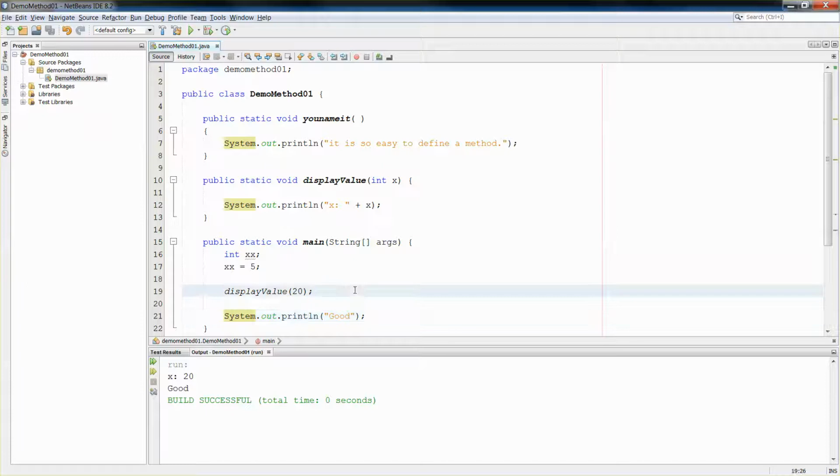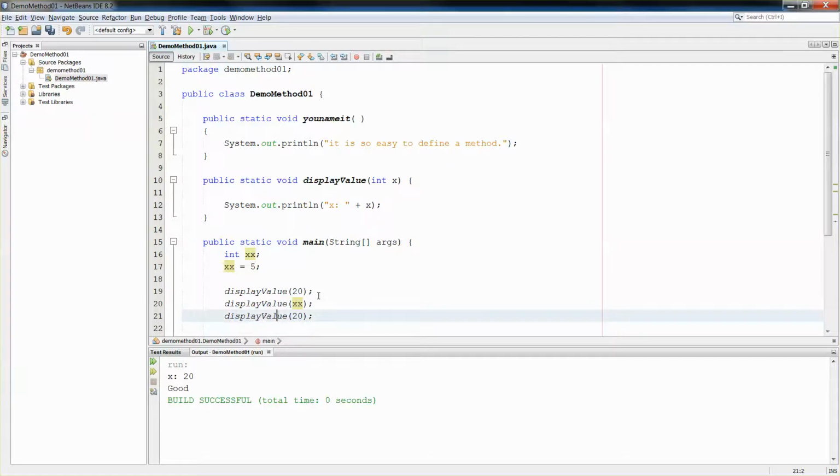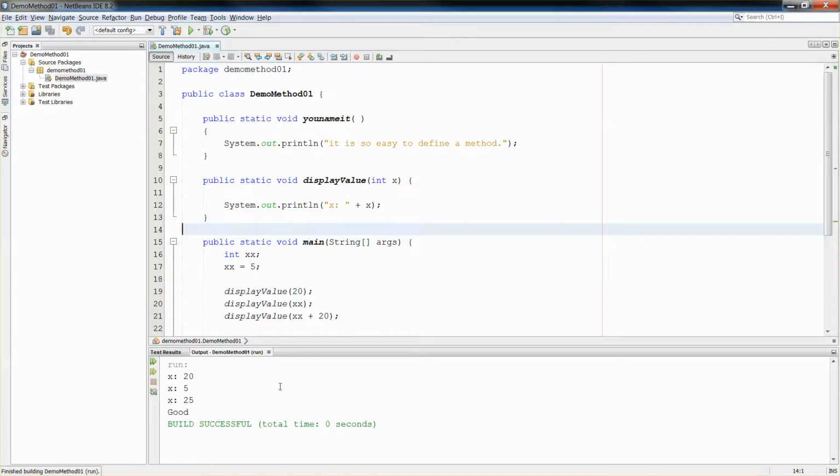But at the same time, you can also try passing the variable, the so-called argument, into the function. So you can pass in a literal value, you can pass in a variable value, you can even pass in an expression if you want to. Doesn't matter as long as the result of the argument is of integer data type. Then Java won't complain. Okay, there you go. Boom, it's good.